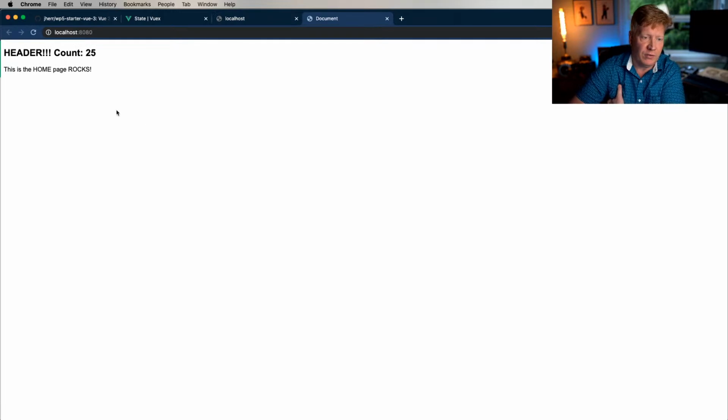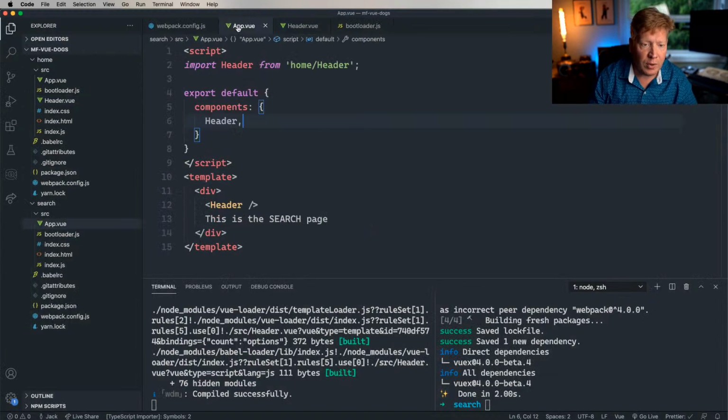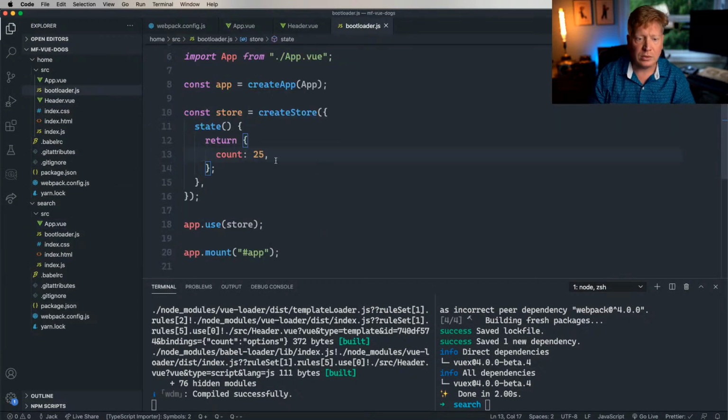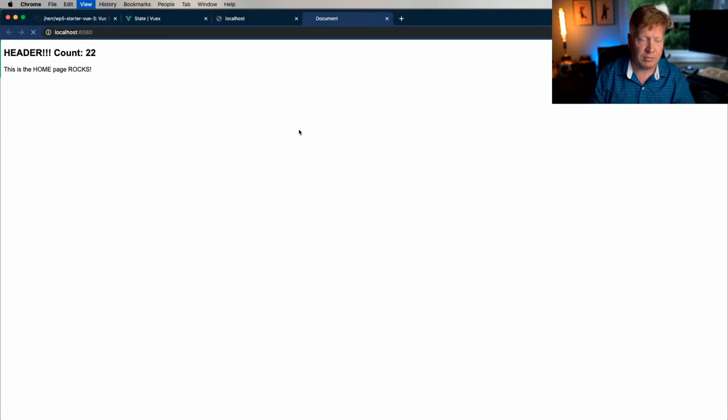There you go. Count is 25. Cool. Nice, right? Awesome. So let's go back over here to our bootloader. Change the count to 22. Just make sure that we're not... Yep. Nothing up my sleeve. Got some shared state, which is great.